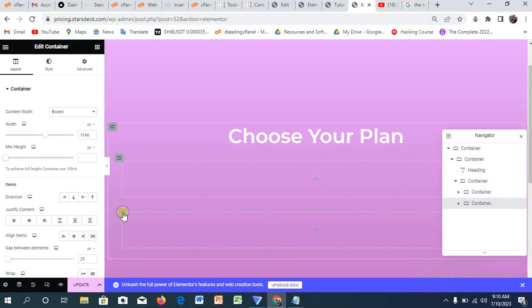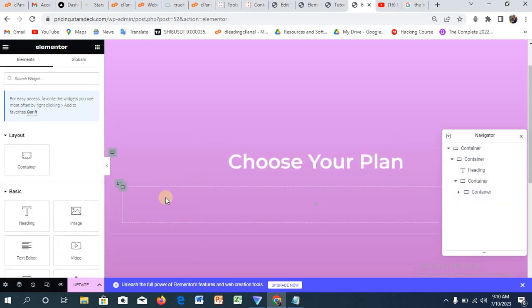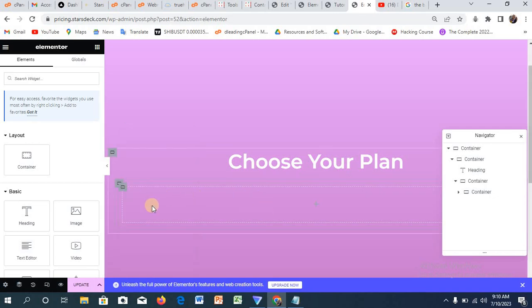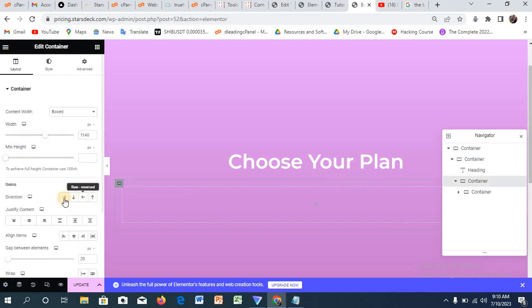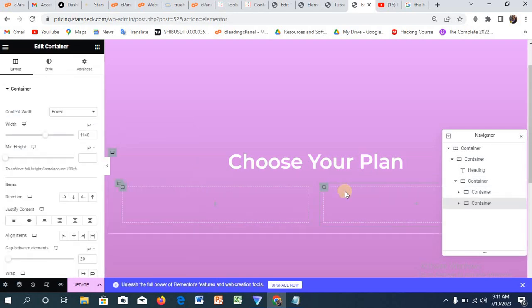So I'm going to delete this. Let me delete. So this is the second container I put. I now want to duplicate this container, but before I duplicate it, I will come to this first container. I will click on it, and once I click on it, I will change the direction to horizontal. Once I change the direction to horizontal, it will enable me to duplicate. So if I duplicate it now, let me show you what I mean. Duplicate. Can you see it's coming like this?